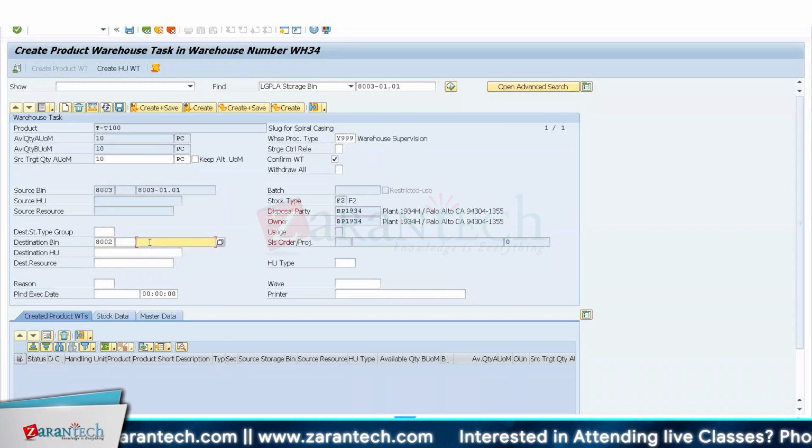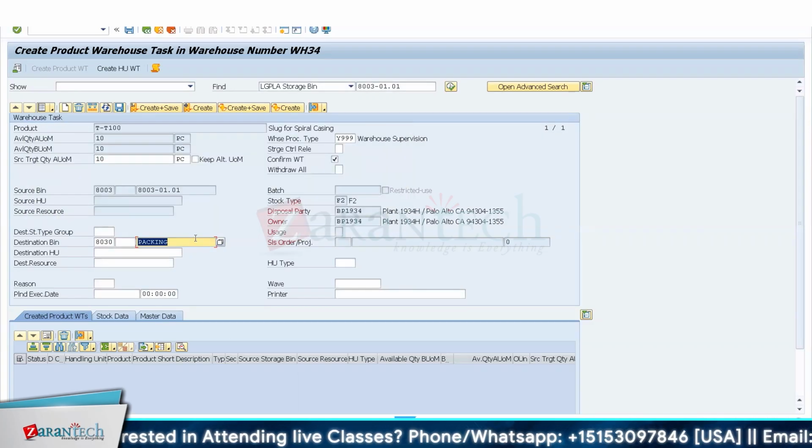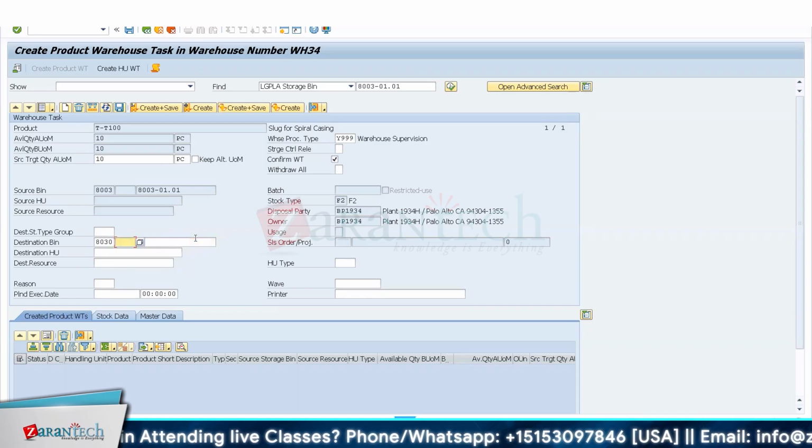Let me move it to the packing bin. Let's say I want to do some repacking for this pallet, for this product. Let me move it to packing, where I don't have a handling unit kind of a situation. Oh god, it's mandatory there also. Why have we made it so strict? Let me make it 9020.